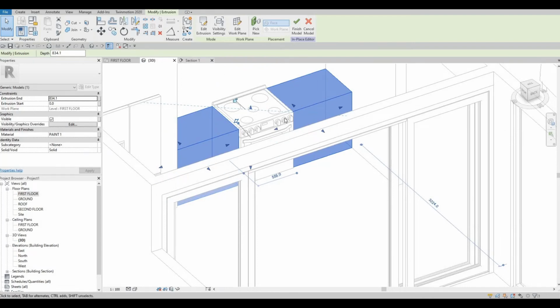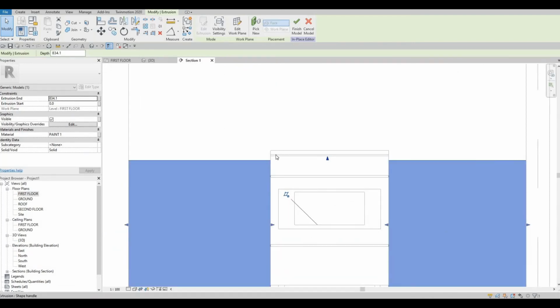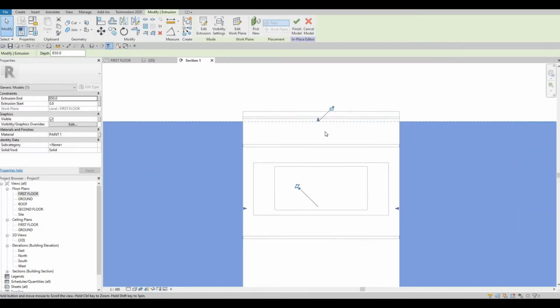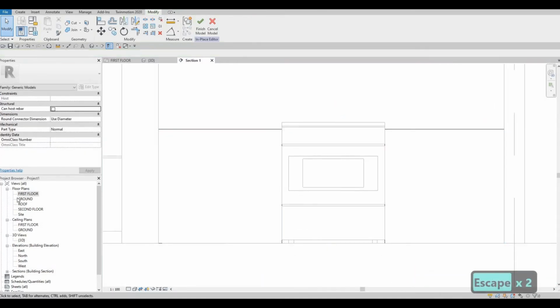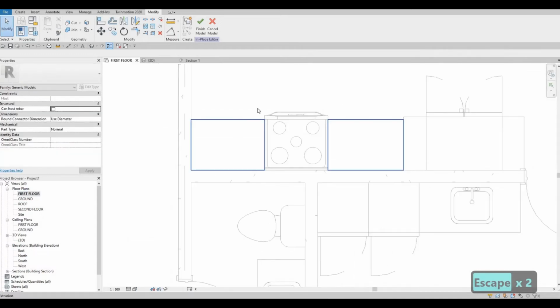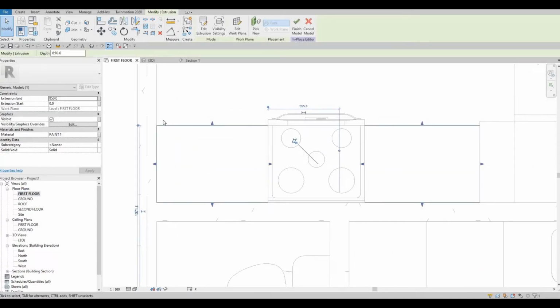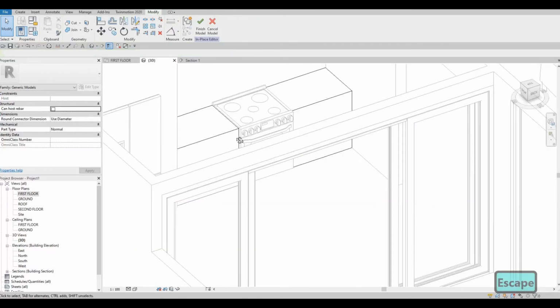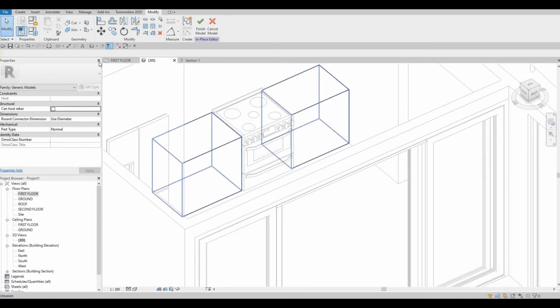Leave some gap, so go to section, because we're going to add in the top portion or the work surface, and it should be still less than higher for the hook range. So maybe this one should be enough. And then go to first floor. The top should be covering this, so that's good. Don't click finish yet. Go to 3D, and then we want to add in the kick plate.